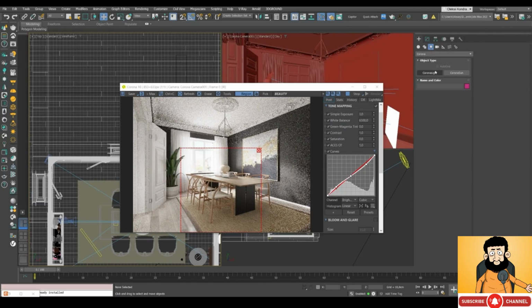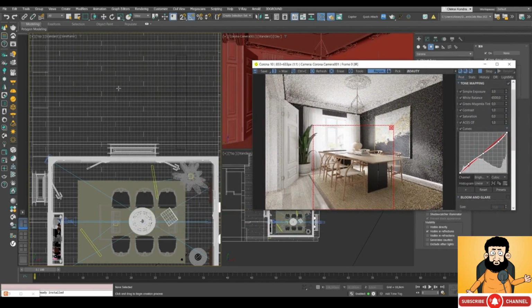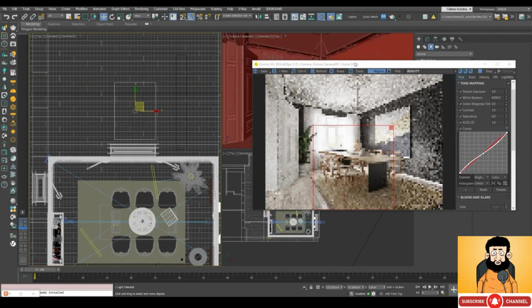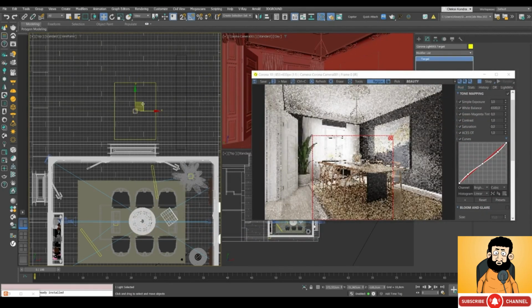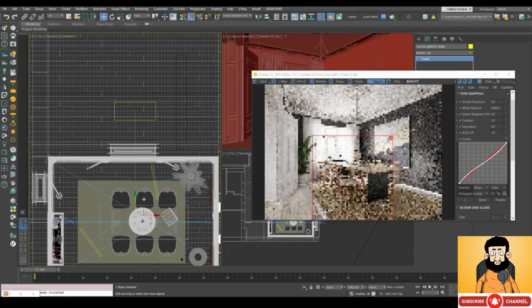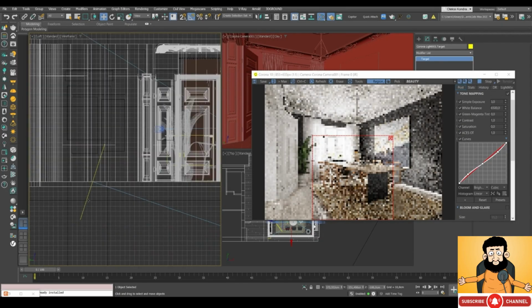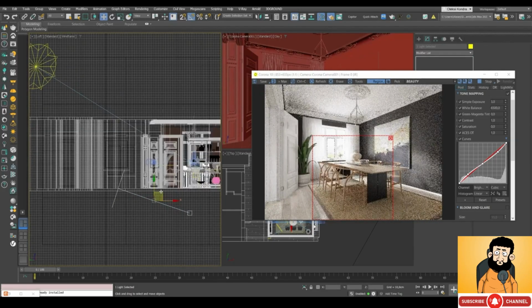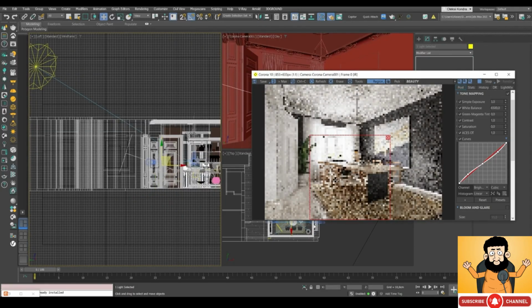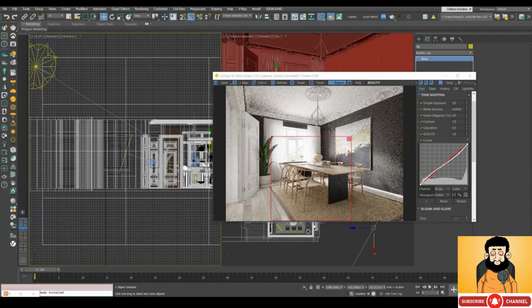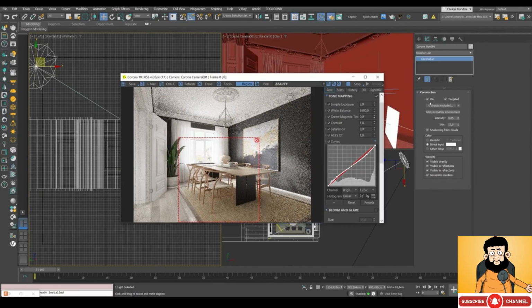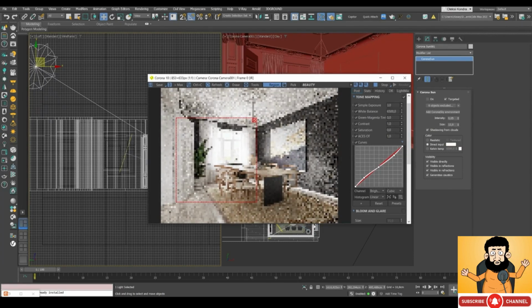So let's create some more fake lighting. Again, I'm gonna select rectangle and Corona light, and then target. This is where I'm gonna turn all the lights off for now, because I need to see how this fake lighting looks through the window opening. So I'm turning off sun for now.